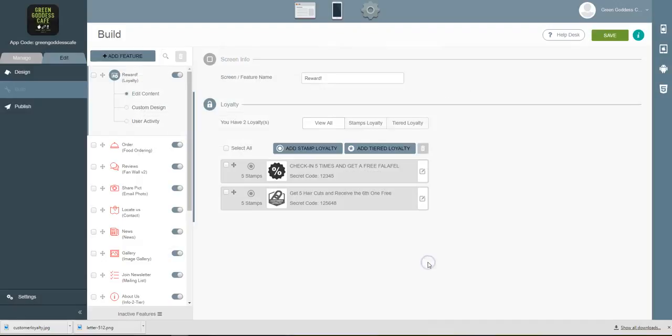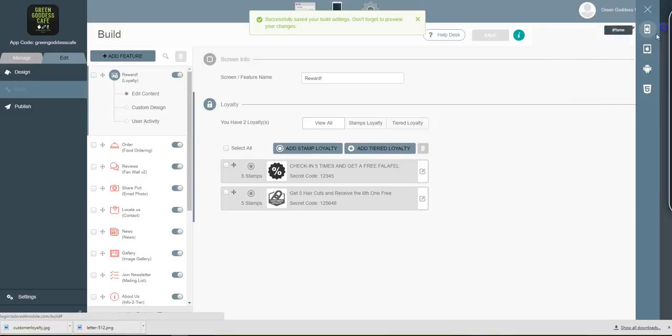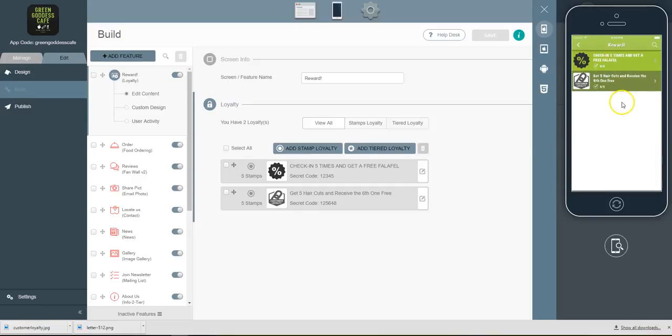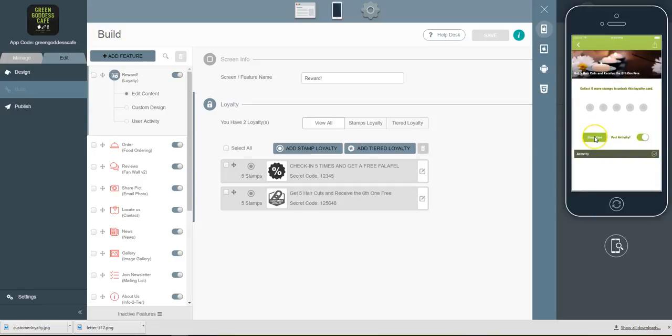So I'm going to go ahead and save this and show you what I just created. So hit save, go to preview, now this is the new one that I just created. And I'm going to set it as 1, 2, 5, 6, 4, 8. Whoops. 2, 5, 6, 4, 8. That's going to give me a stamp. And so that one is now enabled.